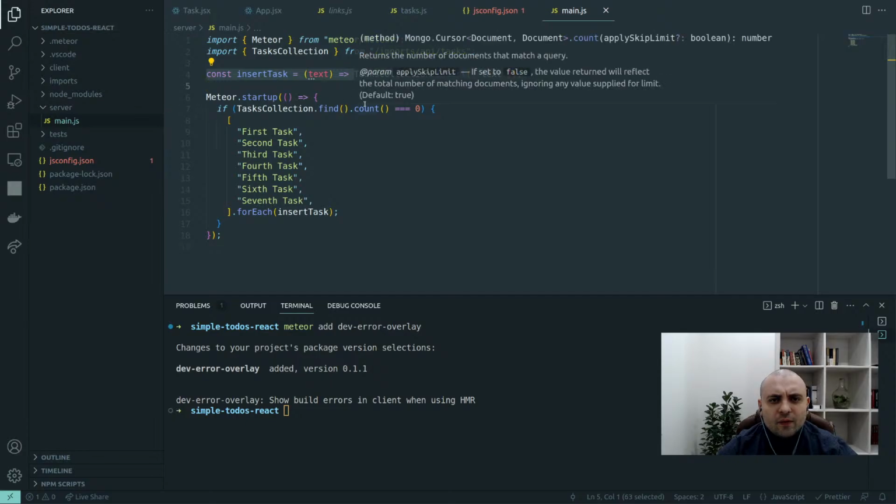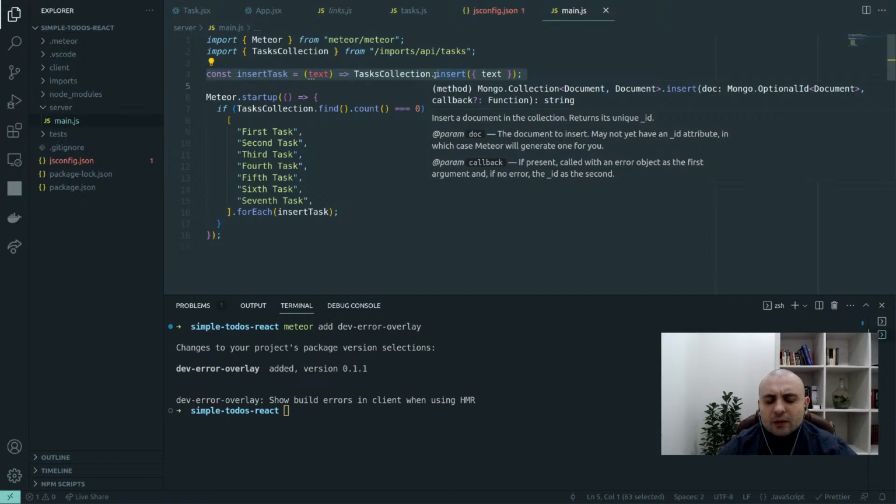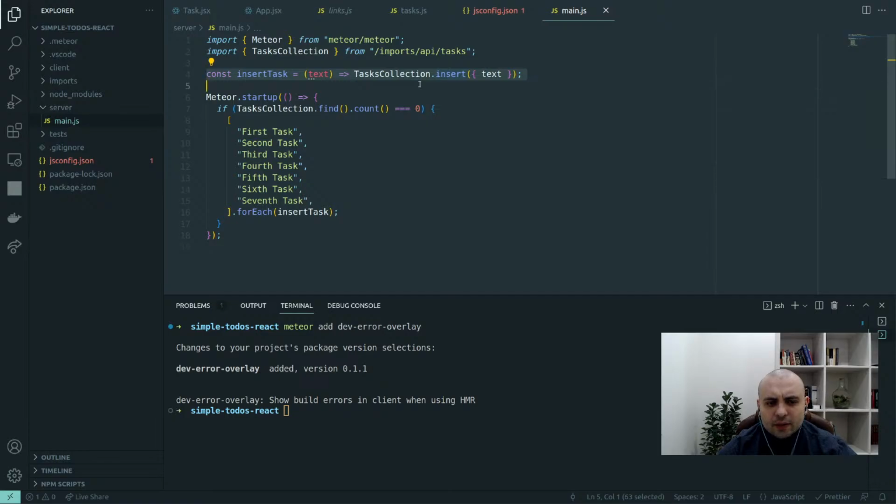It's unclear to me, where do we create a schema? Or does it support any schema? Yeah, we'll see further. So yeah, let's insert this stuff. So we've finished this part, and then we'll need to add another package called React Meteor data. Yeah, let's add that: meteor add react-meteor-data.